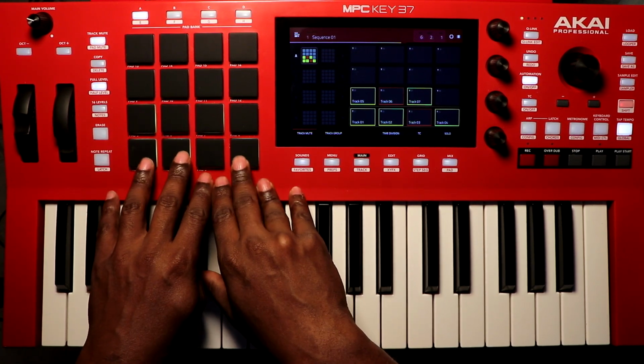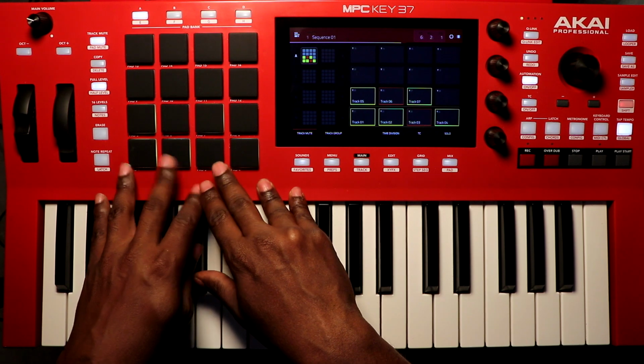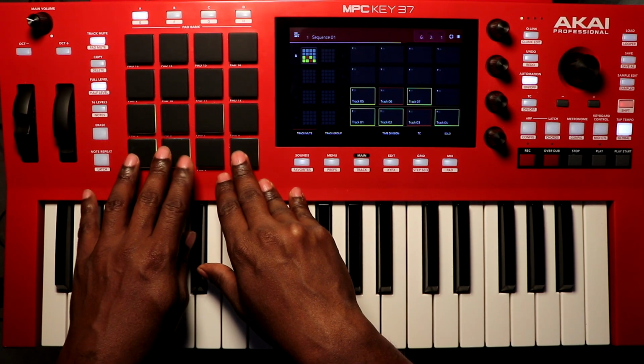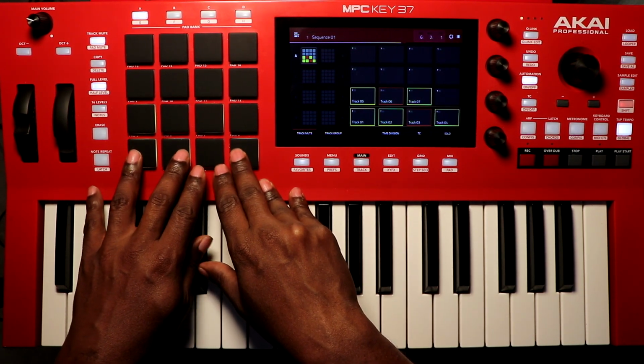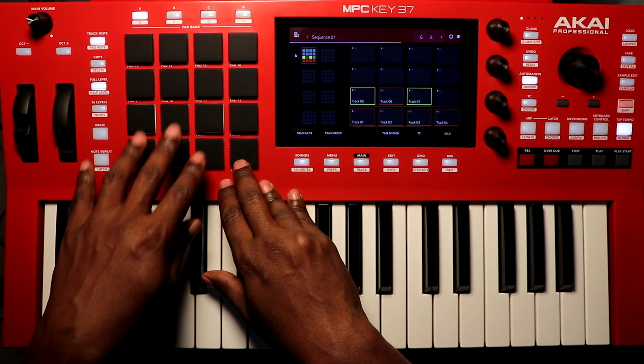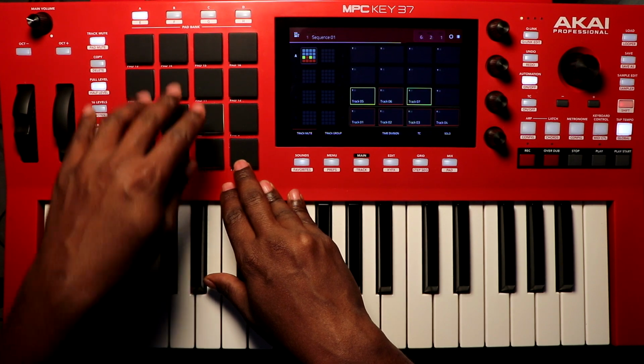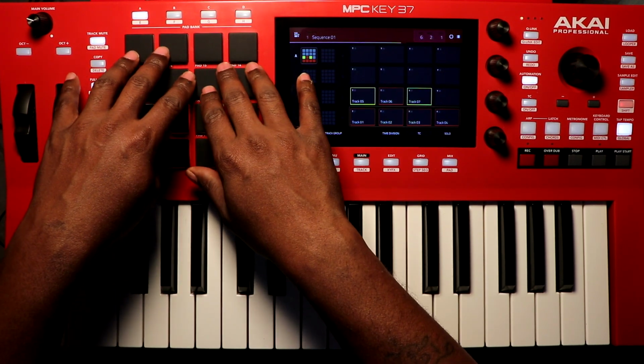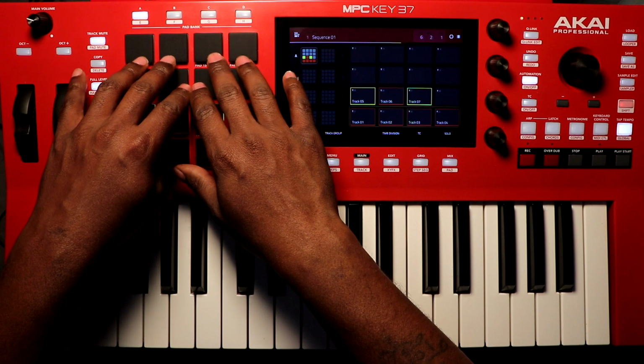So when it comes to making a bridge or a breakdown or anything, and you feel like some of these sounds are in the way, all you have to do is mute the sounds that you need to mute and keep the sounds that you need to play, and continue making the breakdown in the next tracks. Okay.